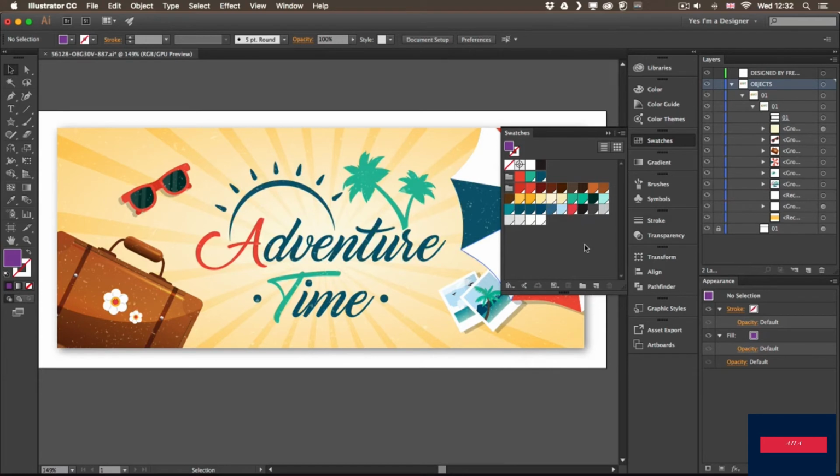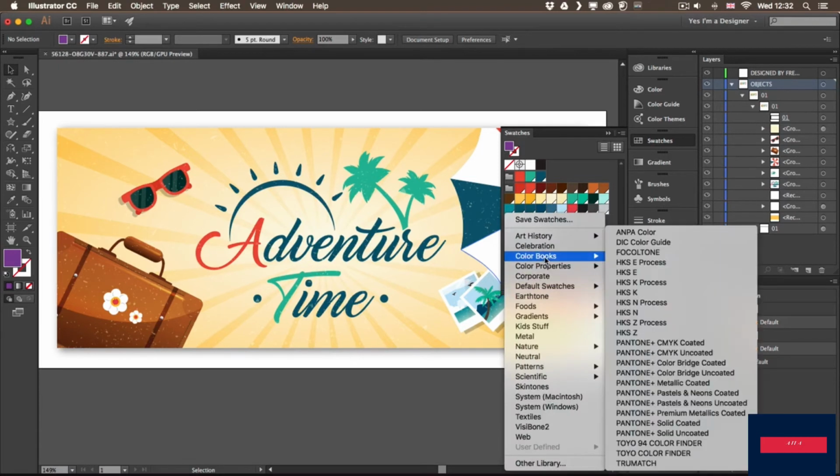It's worth mentioning that there are many color libraries which you can access from this icon here at the bottom, and you can easily find color books as well, which are the Pantone colors or spot colors most commonly used in design.